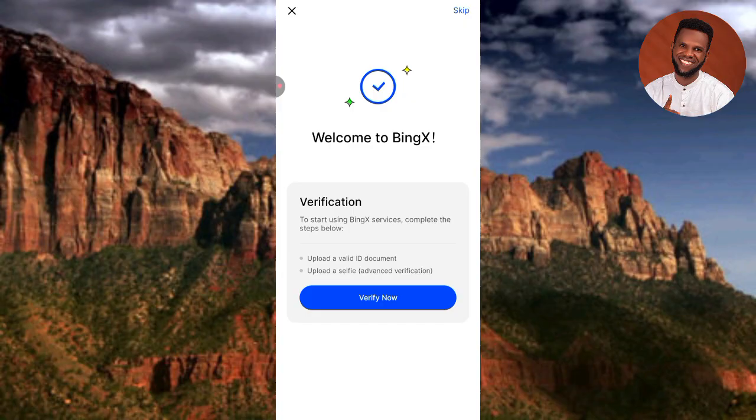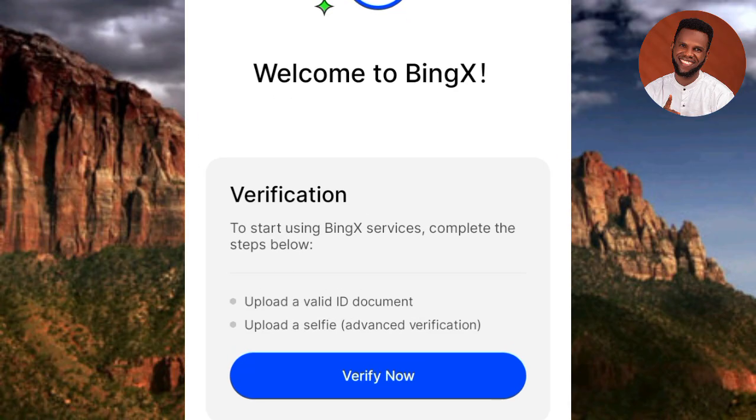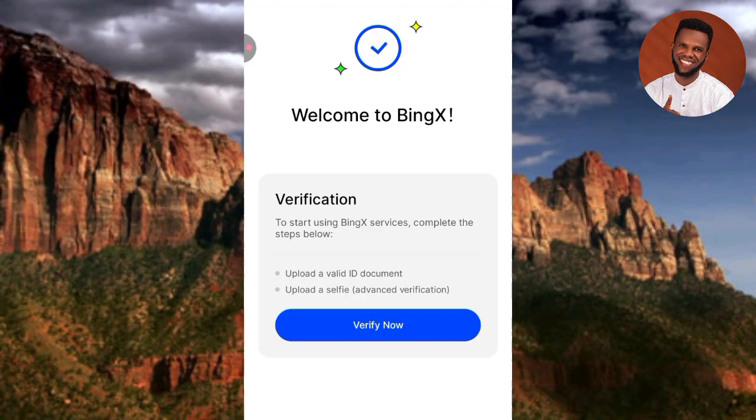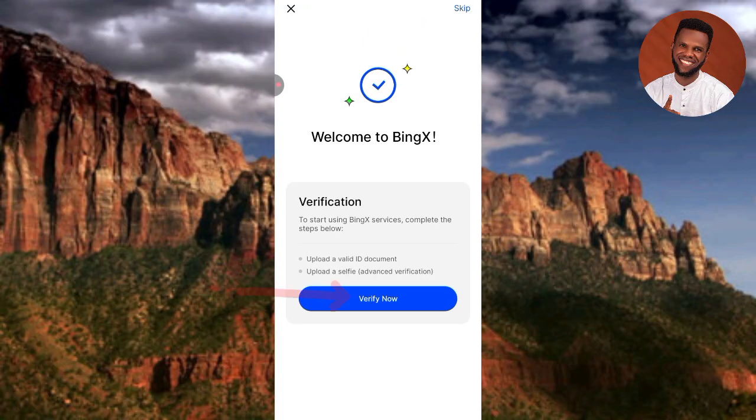You can see what's written there: verification. Start using BingX services. Complete the steps below. You can see upload a valid ID document and also upload a selfie. So this is the verification step. You upload your ID document, which can be a national ID card, an international passport, or a driver's license. These are government issued ID cards, so you can use them to verify yourself. And also you're going to take a selfie of yourself for face recognition. So let me tap on verify now to begin the process of verification.